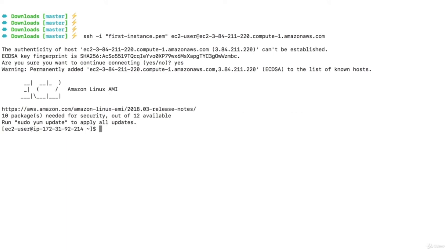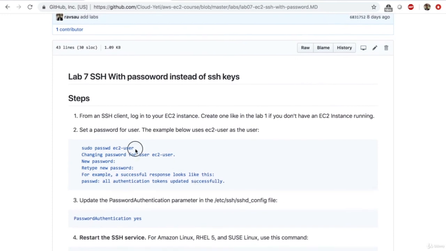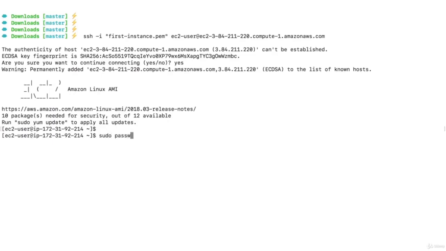So once I'm logged into the EC2 instance, we need to do a few things for us to be able to log into this without this key, and with a password instead. So the first thing that we need to do is create a password for the EC2 user. For that, I'm going to type in a command, which you can find by going to the lab file. So this is the first command, sudo passwd ec2-user, which means with the root permissions, change the password for ec2-user.